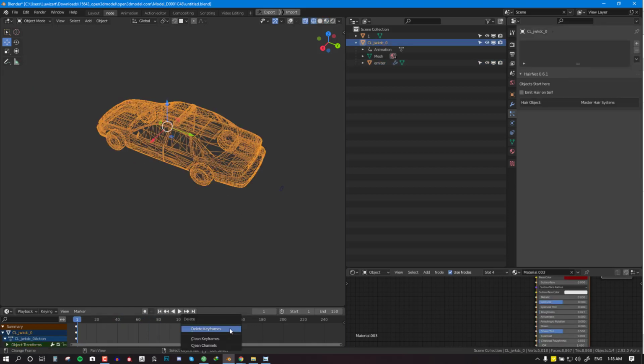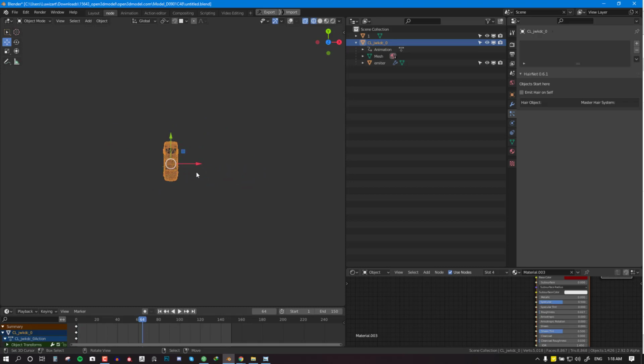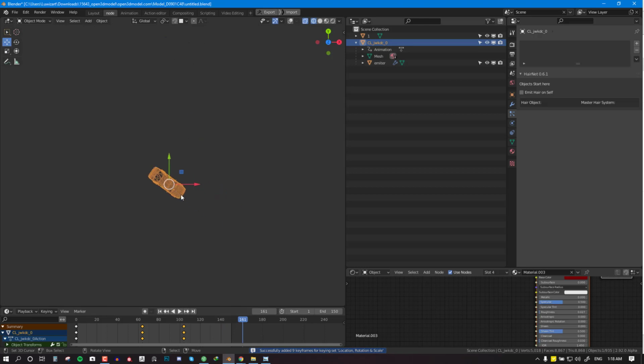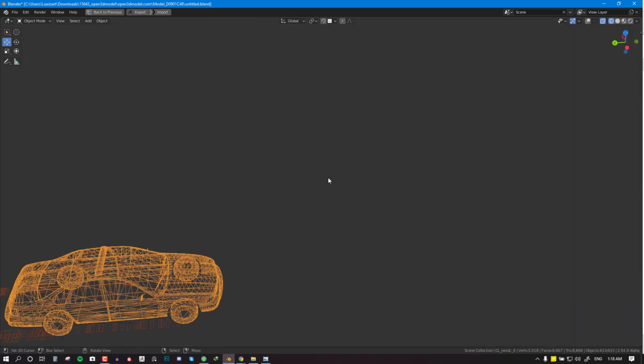So let's do that. I'm just going to ride the car a bit. And it's great because if you have a ground plane, you can just use the ground plane as a collision object. So if you animate the car to acknowledge the ground plane, the particle system will just act accordingly.